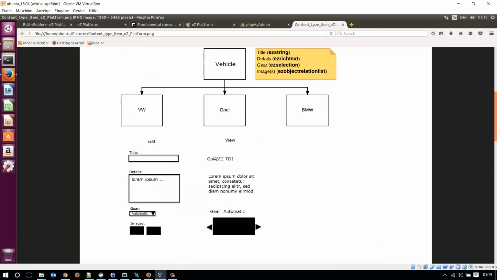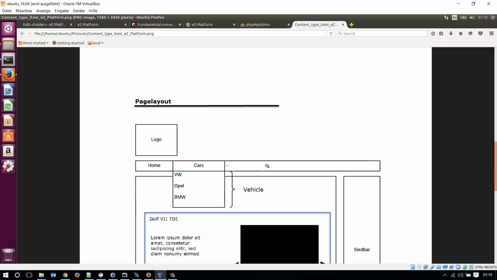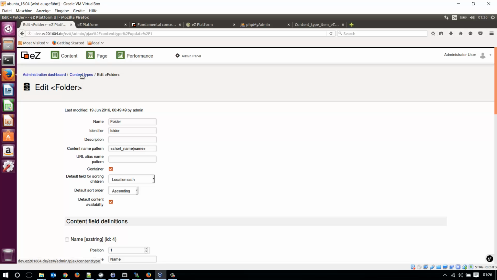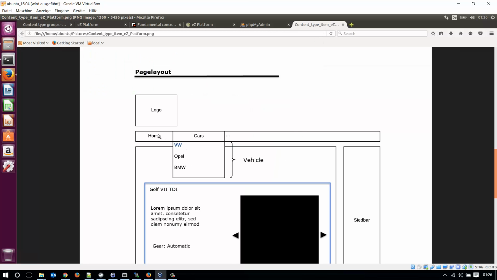I can also extend the vehicle content type with something like header images. So also an eZ content relation list, and I will load the header picture in a gallery here before the navigation. So let's move now to the backend UI and create our two content types. The first one, the navigation, and the second one, the vehicle content type.